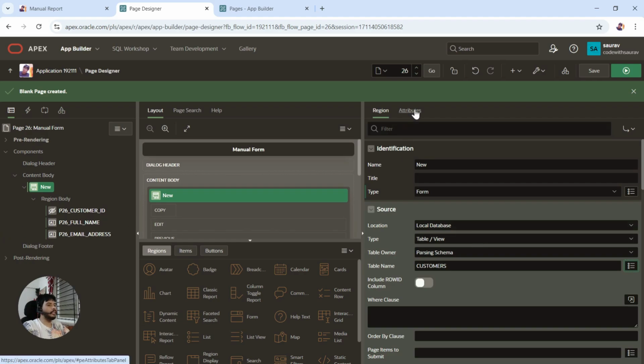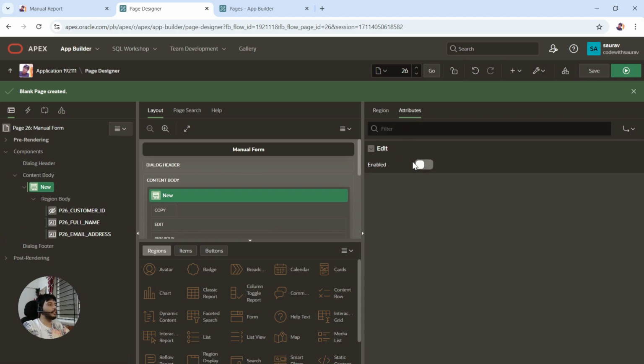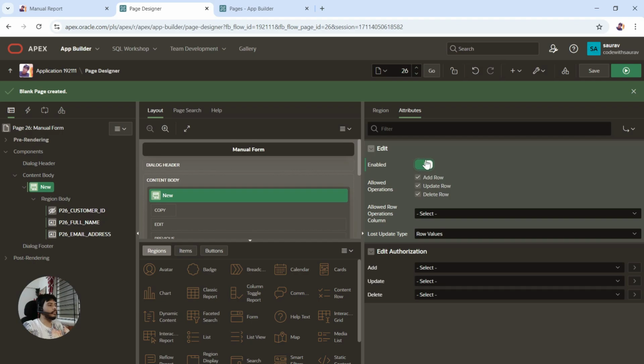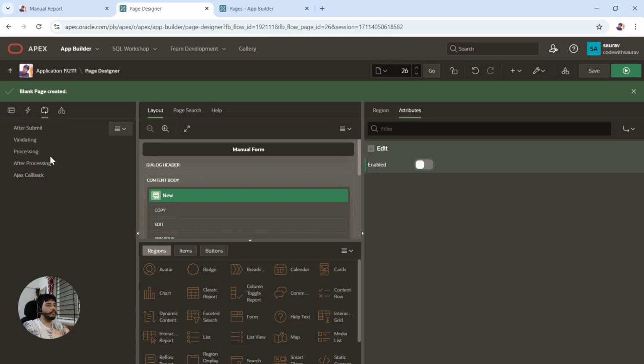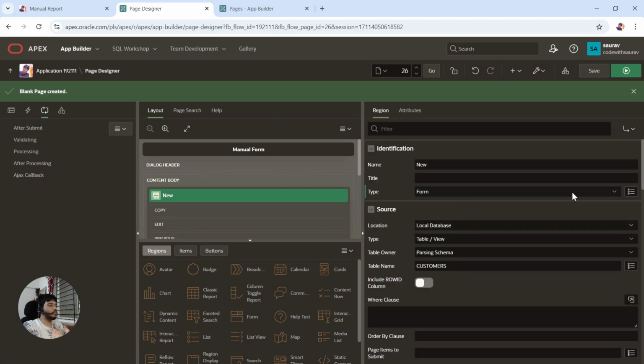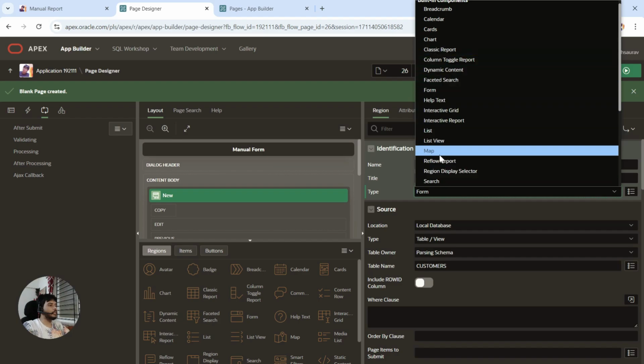Okay, and in the attribute, if you go right, you can make edit as enable. So when you make edit as enable, you will be able to add, update and delete the record. Means when you enable the editing, in the process section, you will see that a process got created. But we don't want to do any of these things. We want to create everything manually. Okay, so I'll just disable it. As soon as I disable it, the process went away from here. And the region, I'm not going to make it as a form. I'll just keep it as static content.